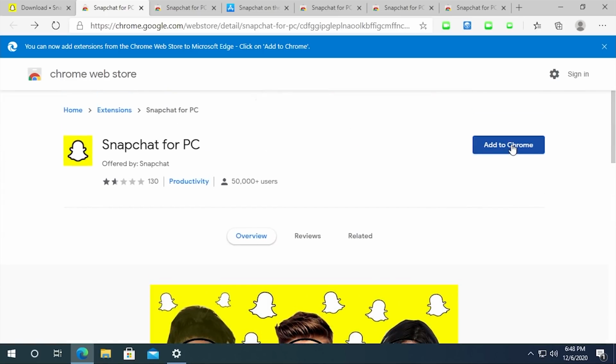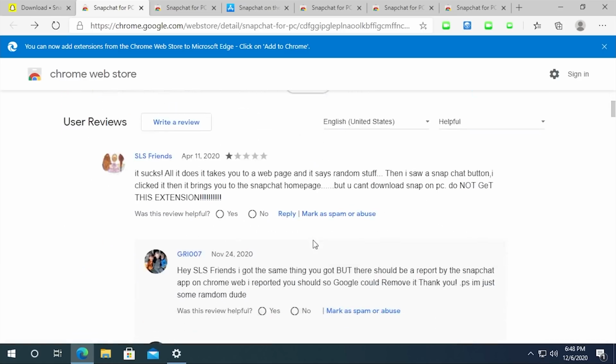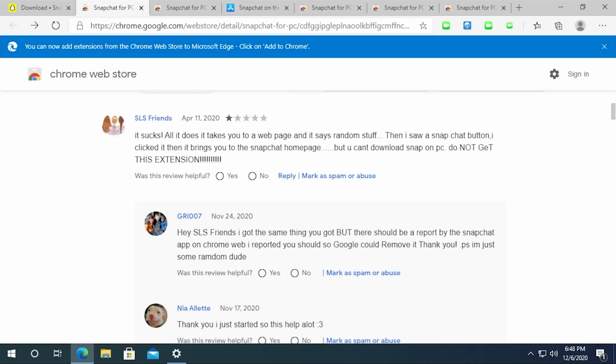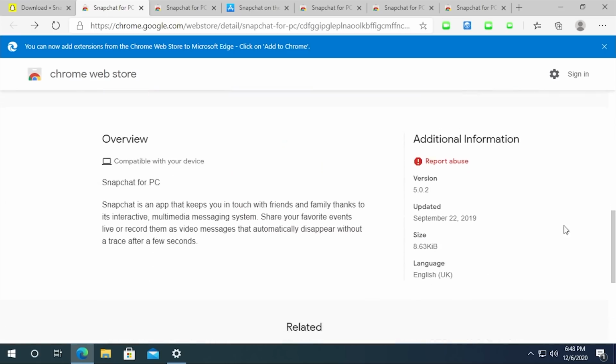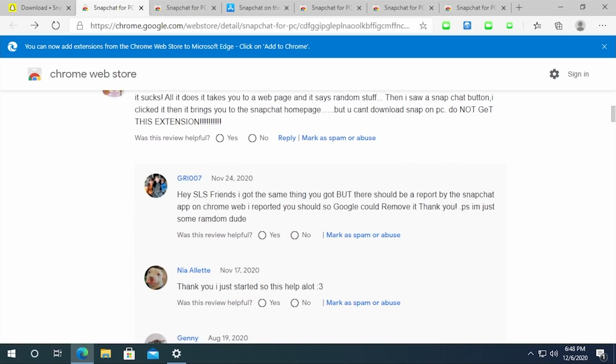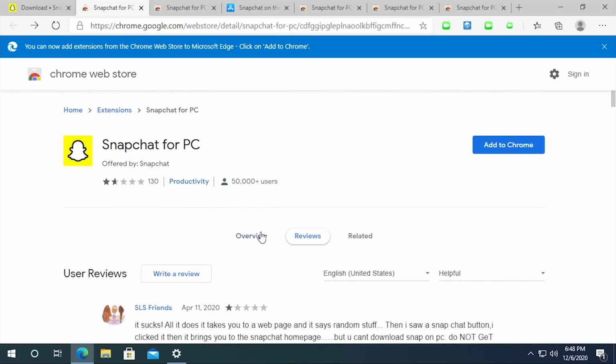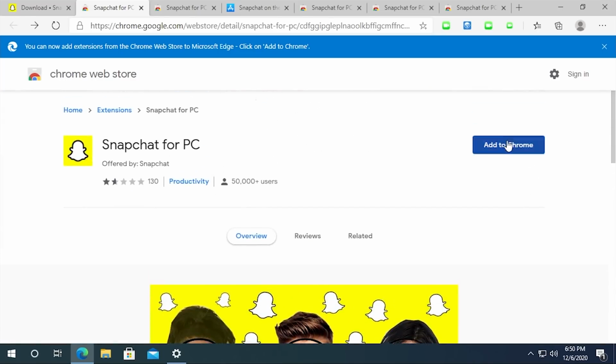Before we install this thing though, I want to briefly take a look at the reviews because this is kind of what I was talking about in the FaceTime video. It seems that Google isn't really doing a whole lot to remove these fake applications from the Chrome Web Store. This guy right here says that he filed a report by clicking on the report abuse button right here back in November, on November 24th, 2020. And he says that Google should remove it, and they absolutely should. So let's just get into this and see what Snapchat for PC is all about.